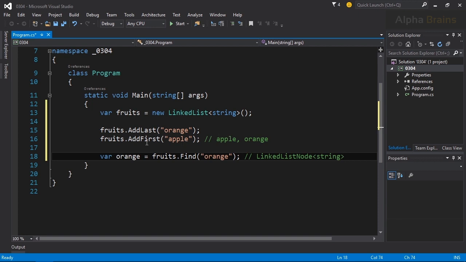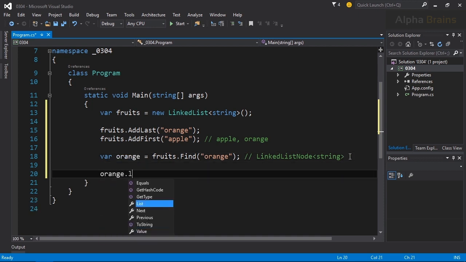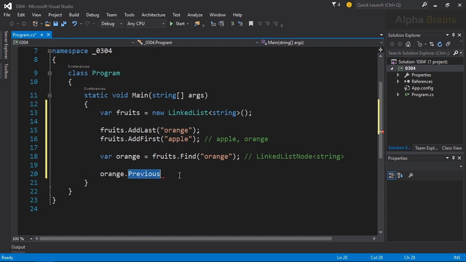So we have our orange node here. If we look at its properties, there is a List property which gives us the list that this orange node is in. There is the Next property which gives us the next node. Now, since orange is the last node within our collection, Next is null. But there is a Previous node which gives us the node prior to this node. So this is going to be a reference to our apple node.